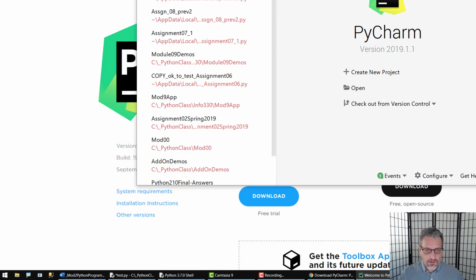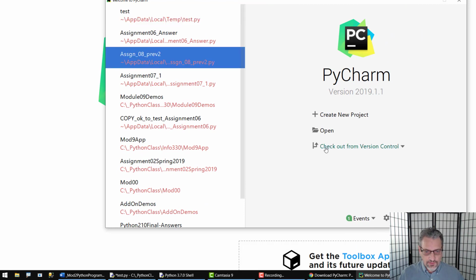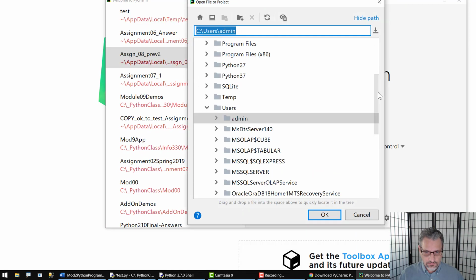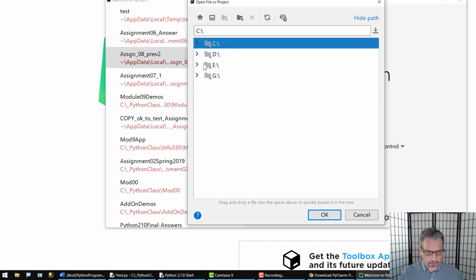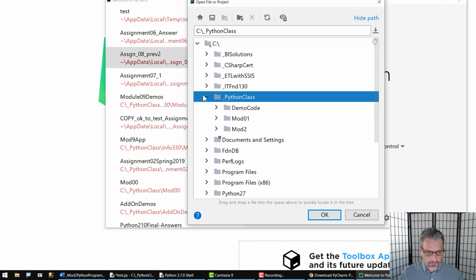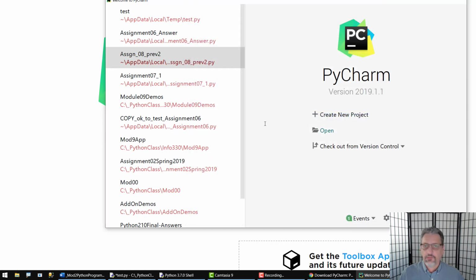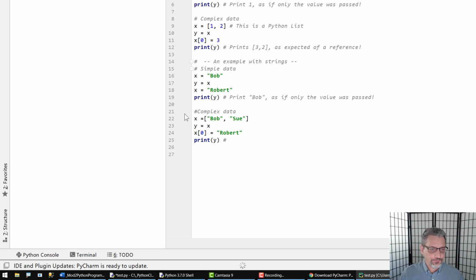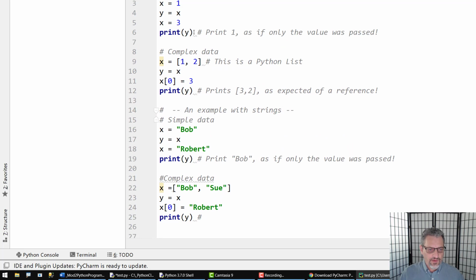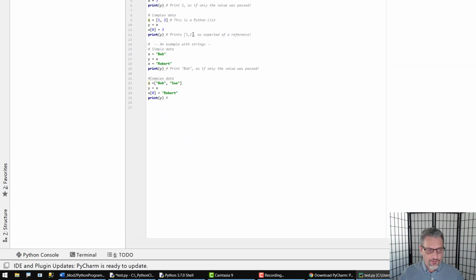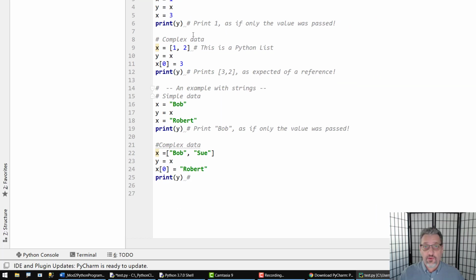But the way it works is I can now come over and open a file. Let's see, Python class, demo code, and the test.py file, and work with it. Now, there's a couple things that you'll note. First of all, there's a configuration here that shows the line numbers. That's actually pretty handy for talking about things. Also, if I hold down the Control button and roll the mouse wheel back and forth, I can zoom in and out. That's great for presentations.